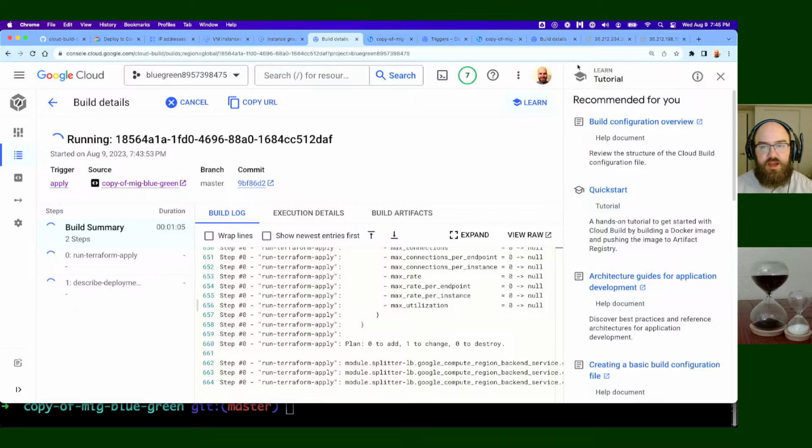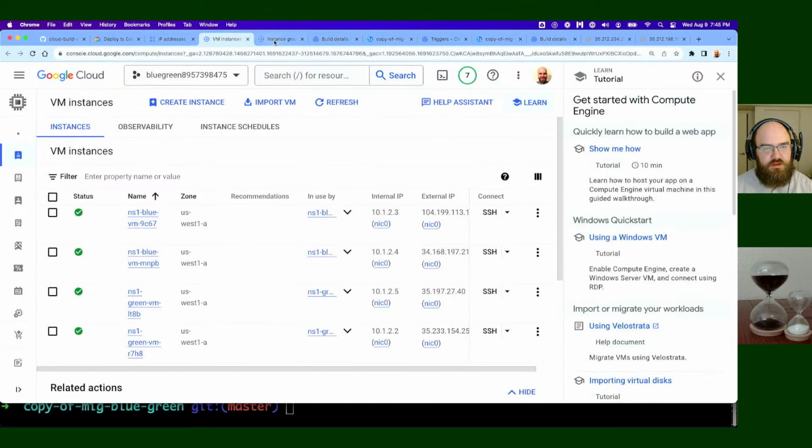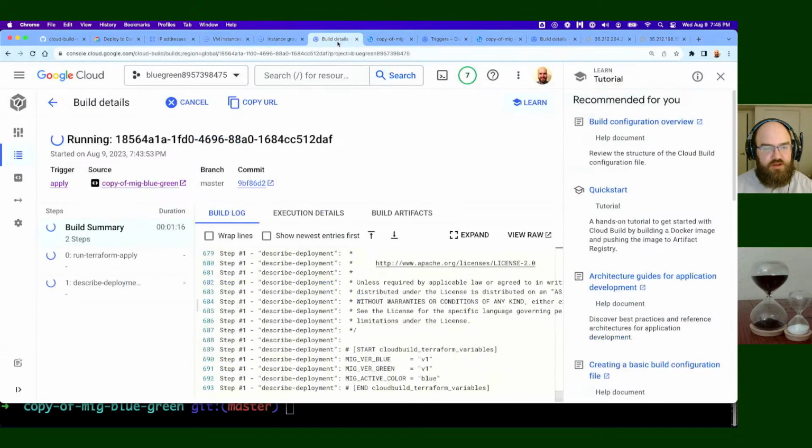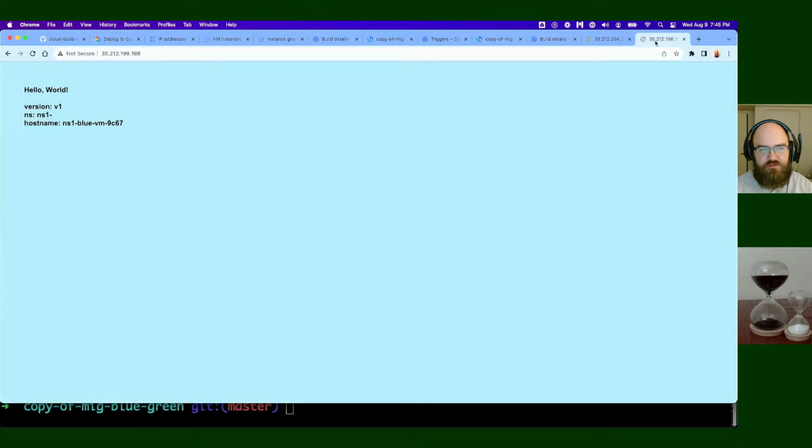Let's see, which of these IPs was the load balancer, the splitter? This is the splitter. So currently, oh, we're already on blue. Is it still building? It's probably very near done. Oh, now it says good luck. So yeah, the switch flipped before the build script finished. That was kind of fun watching it turn from green to blue.